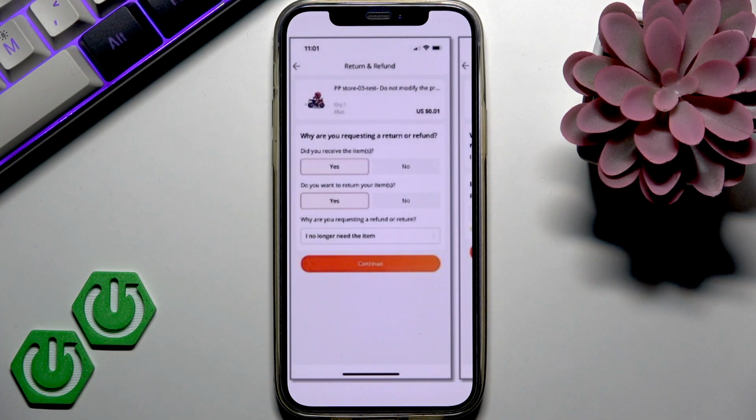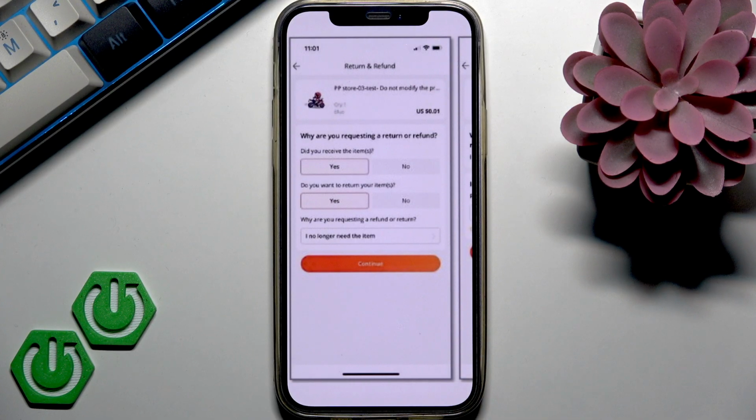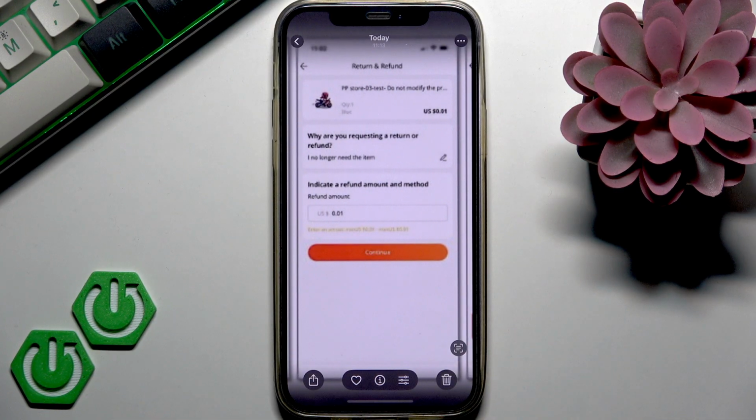And now here in this section you have to provide a reason why basically you want to make a return. So here tap this arrow and you will see list of reasons. So pick one reason and tap it to select. Then tap continue button, and here in this line you can enter a refund amount. So if you want to get your refund, enter refund amount there.